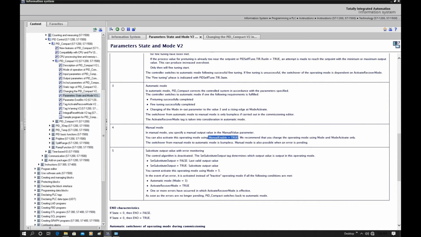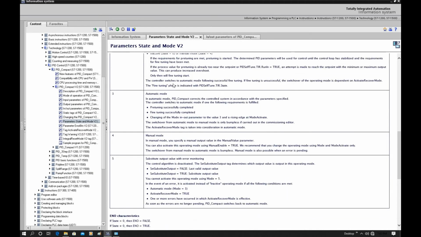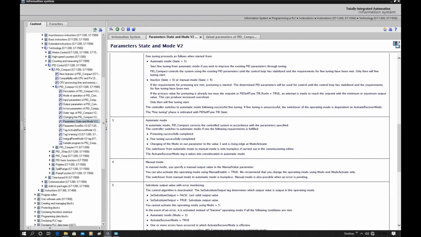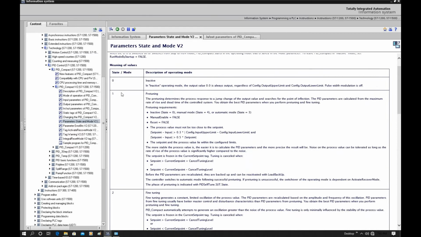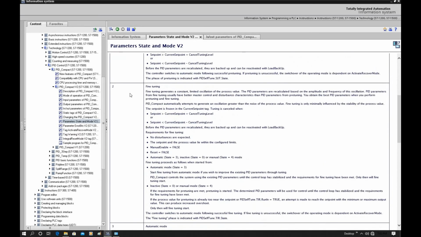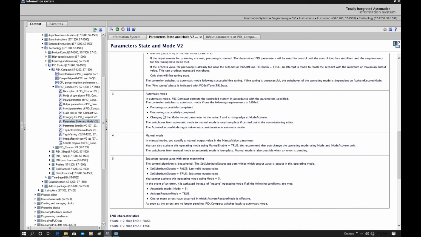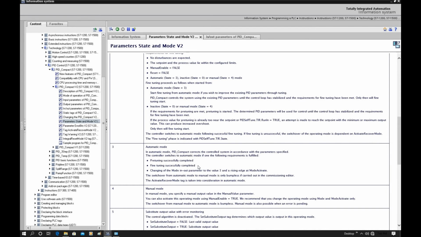And when this manual enable changes from true to false, there's a falling edge, and the system will change to the state you set. For example, you can set the auto mode, or you can change to the fine-tune and pre-tune mode. Number one is pre-tuning, and number two is fine-tuning. Till here, you might be very confused why the system is designed like this, using the state number to switch between auto and manual mode. But don't worry, I will clarify for you.